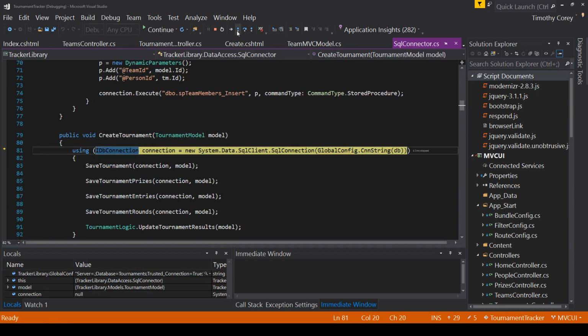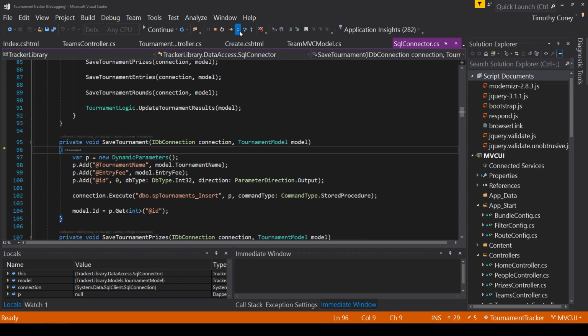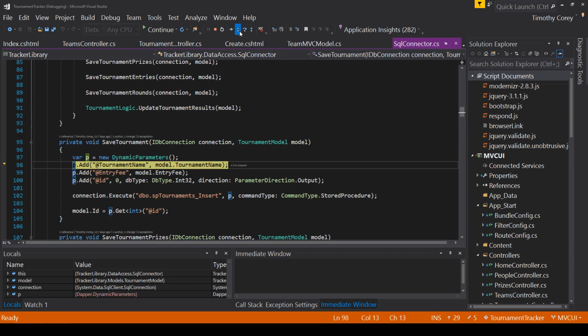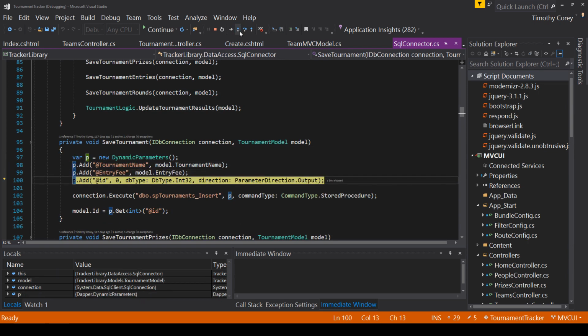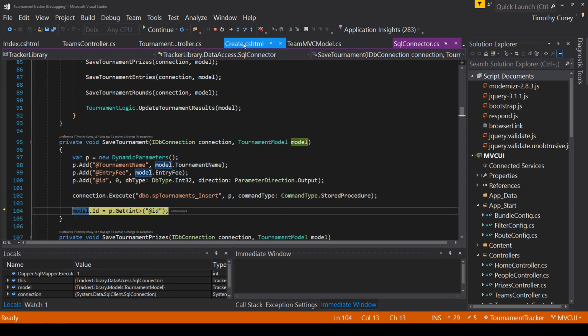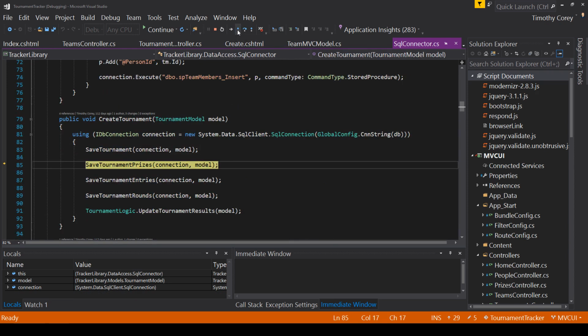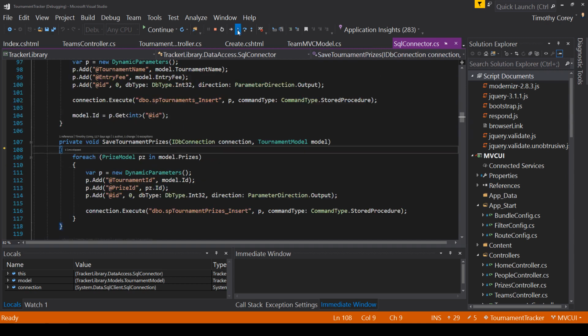First, we get our connection string. In fact, we can step over that whole line. Let's start with the save tournament. Tournament name, entry fee, ID. Let's execute the SP tournaments insert. That seemed to have worked. And in fact, the ID came back as 11. So that worked. Now let's go to prizes.